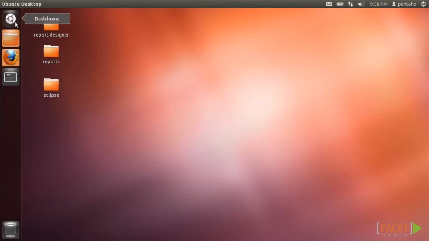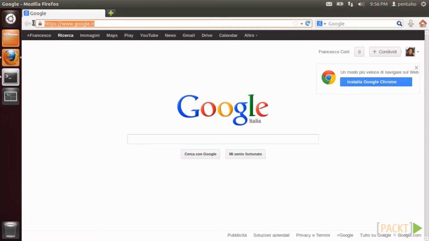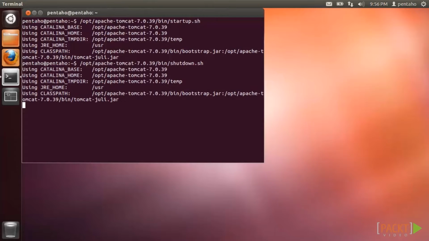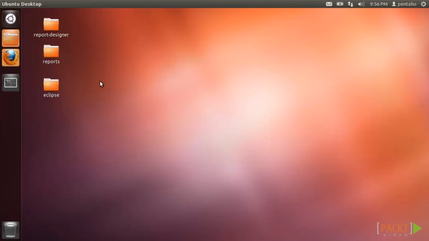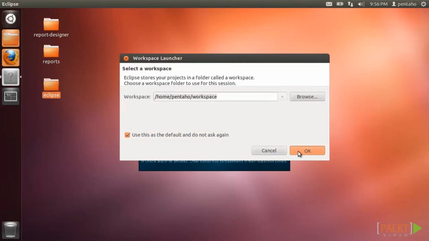Let's test that Tomcat is properly installed by starting its service. You can access the localhost URL to check everything is working properly. OK, Tomcat is up and running. Let's now stop the service. It's time to run Eclipse for the first time and choose a workspace.